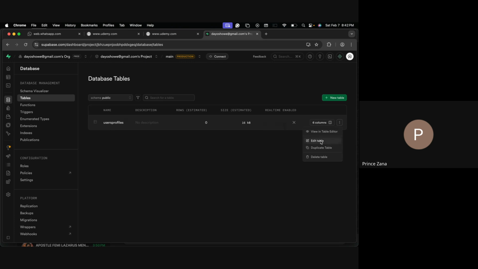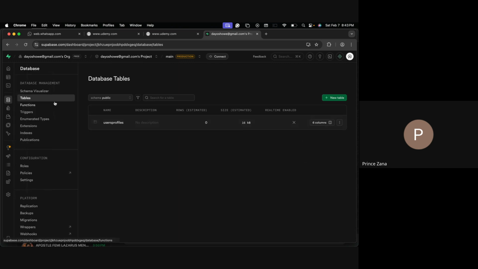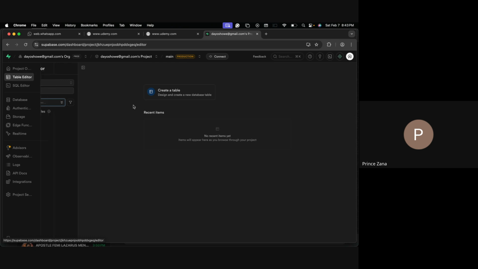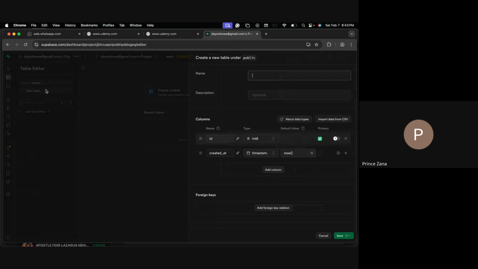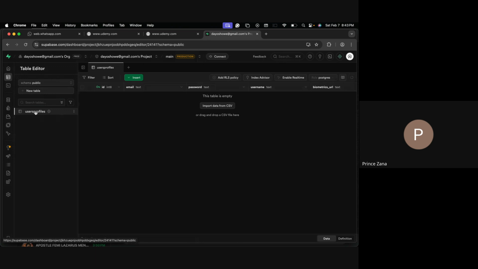Oh, is this where you guys were? This is the wrong place. So in database, right? Now go to the sidebar. Yeah, the table editor, click on the editor, right? Now new table, that's where you can create a new table. Now click on this users profile. Let me see. Okay. This is the right page now.